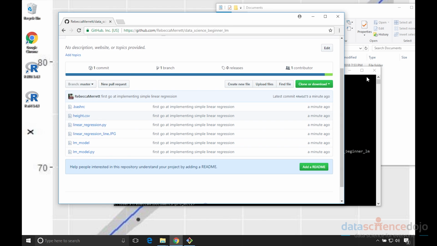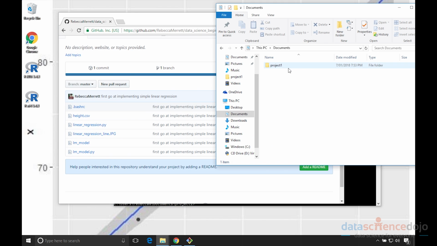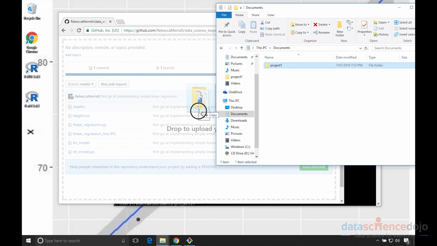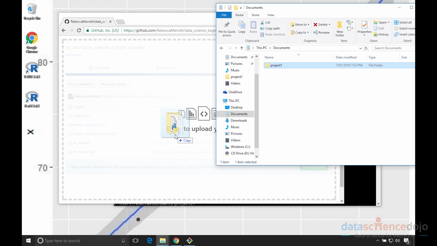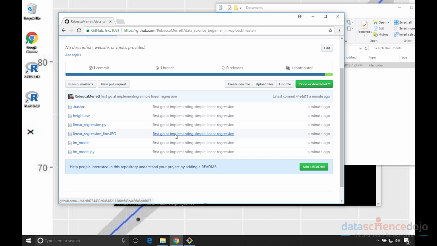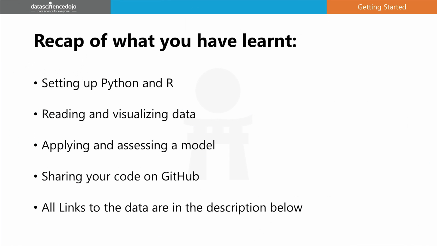Alternatively, after initializing your GitHub repo via the site, you can simply drag and drop your project folder onto the main page of your repo. Now that you've gone through the basics, you should feel ready to dive into the course and gain a deeper and wider understanding of data science. You know how to set up Python and R on your machine, how to do basic scripting for reading and visualizing data, how to apply a model and assess it, and now you can share your hacks and projects on GitHub.